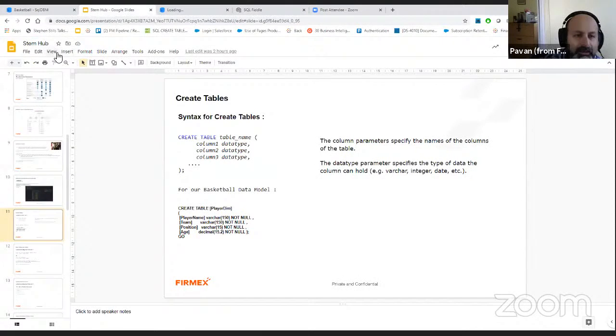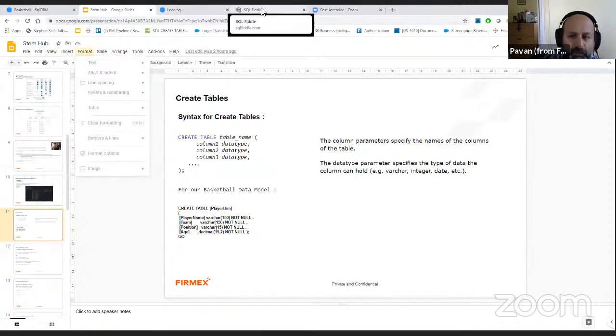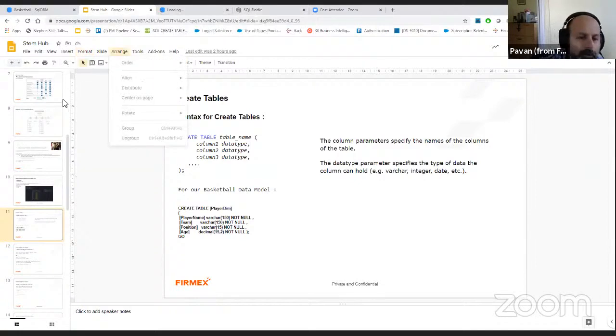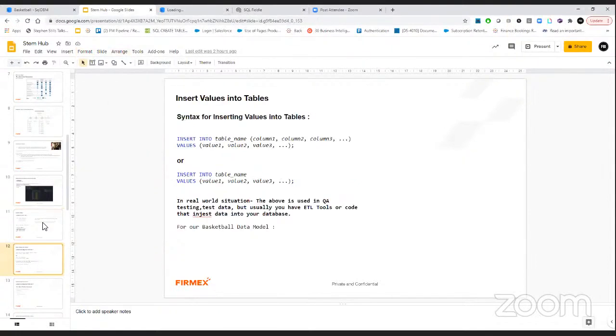So I'll go back to my screen there. You can see my SQL Fiddle, right, Yuchi? When I go between the presentation, you can see that, right? Okay, cool. Just want to make sure.